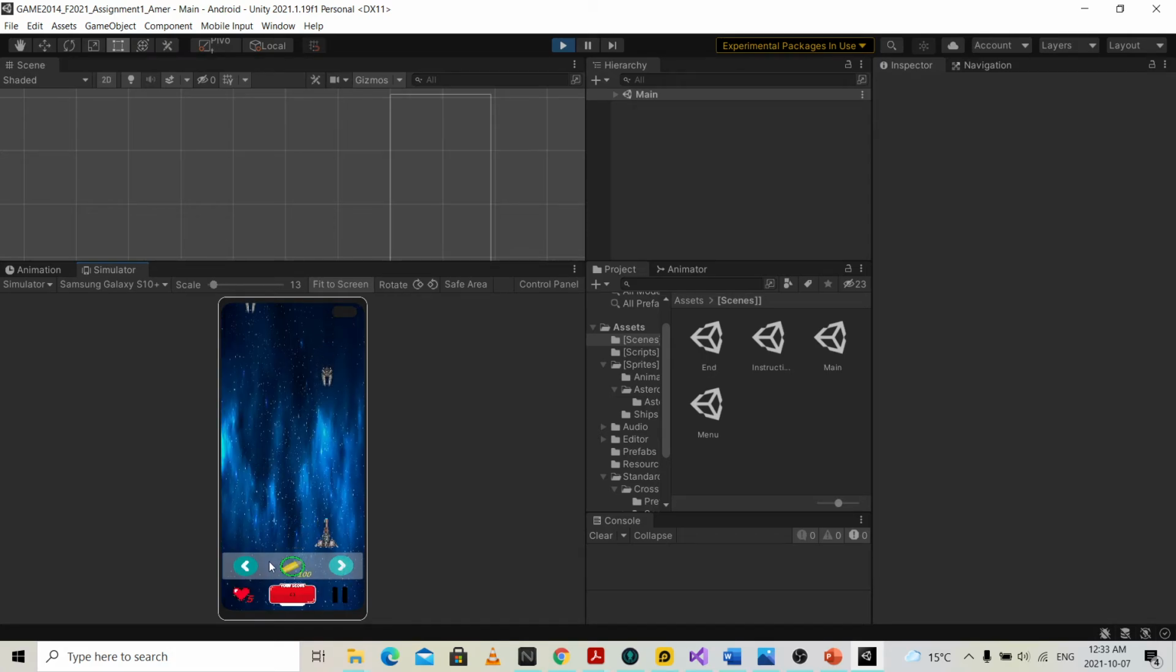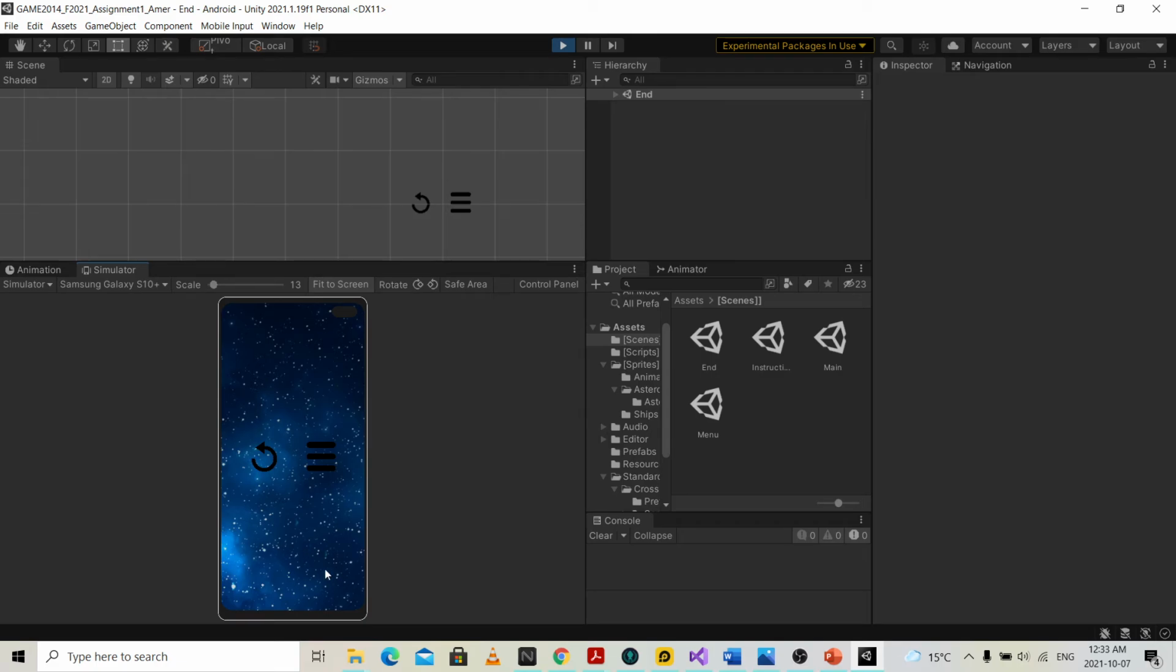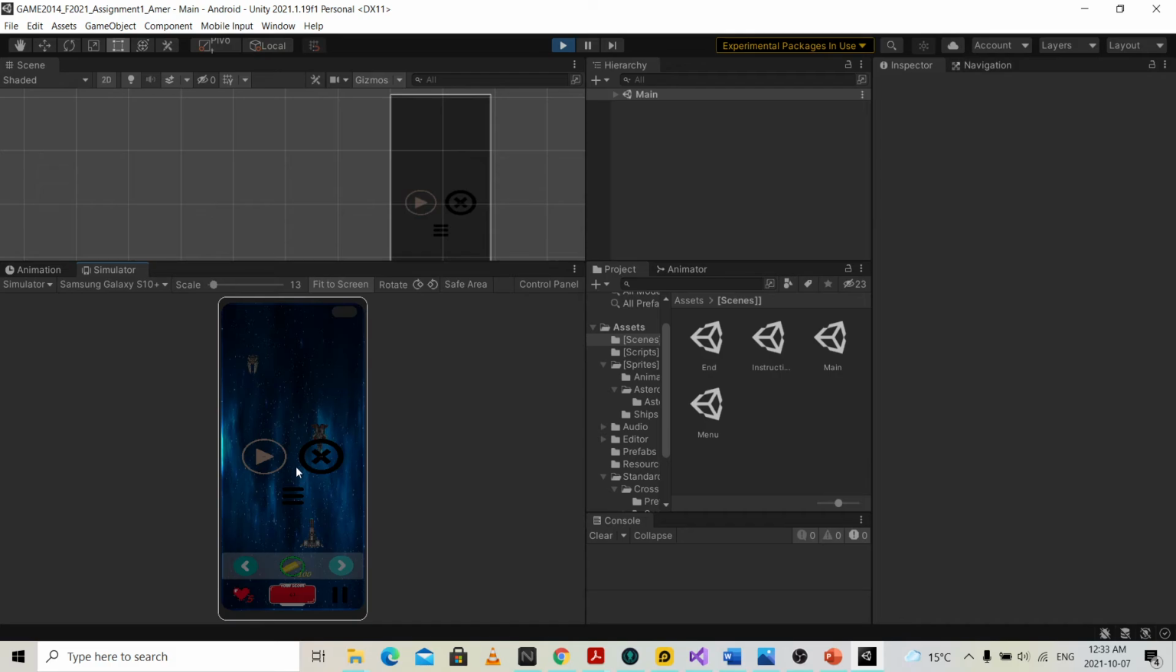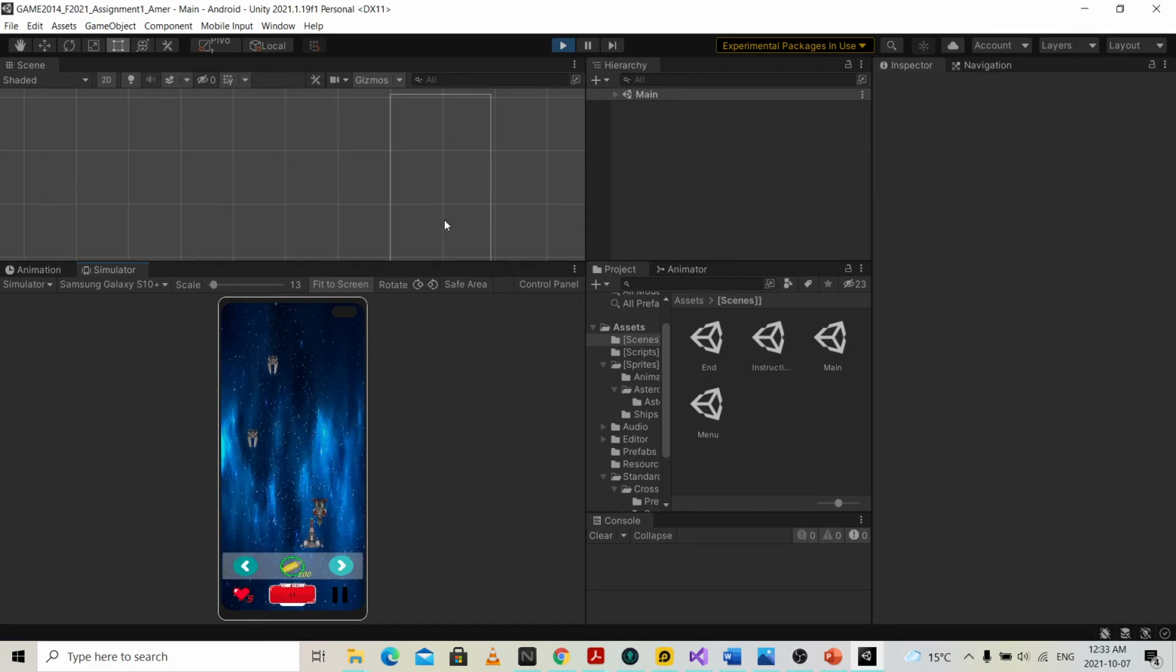So here we go. As you can see, my enemy spawn is working, my bullets are working with the explosions. Also, if the enemies are going down, our player is taking damage. And then this is the end screen. After 5 lives, you get to the end screen and you can replay again or go to the menu. So that is how it's working.